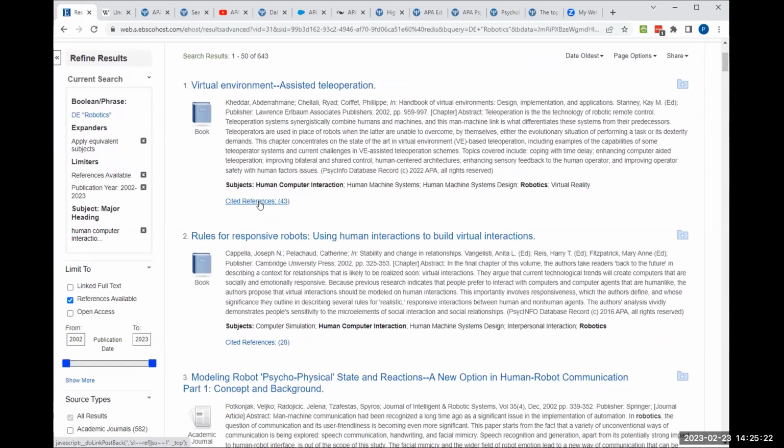So you've got the cited references. Not every publication will have cited references. A lot of them do. APA started systematically collecting references in about the year 2000. So there might be publications before that that don't have them, but the ones after that will generally have them. So you've got the cited references, which will move you backward in time.